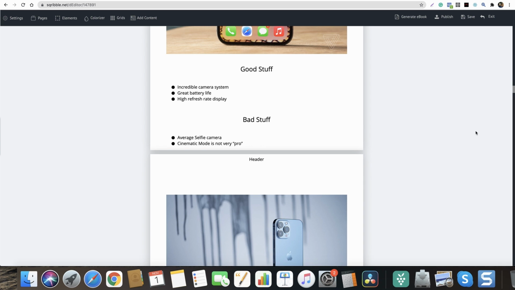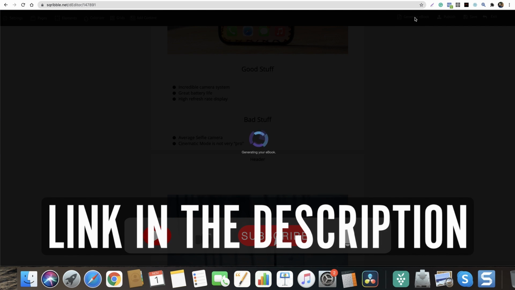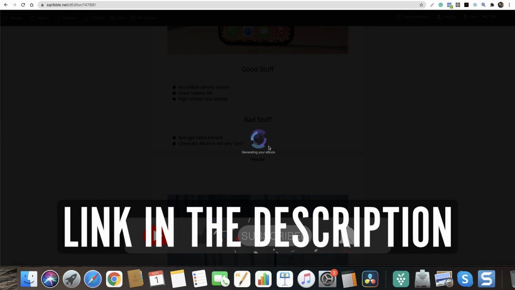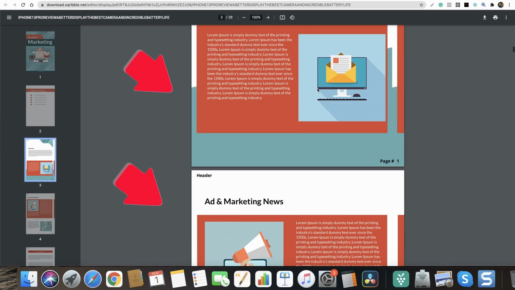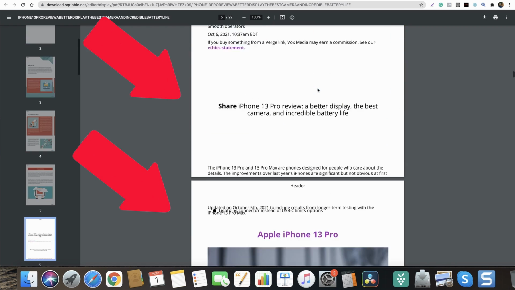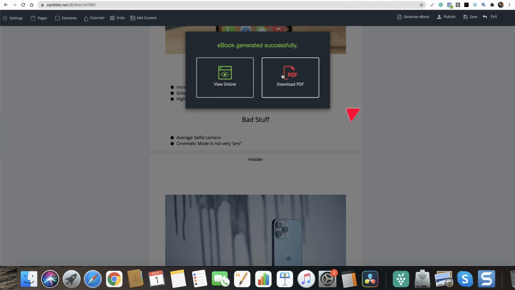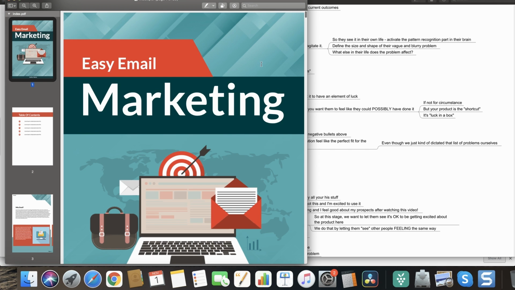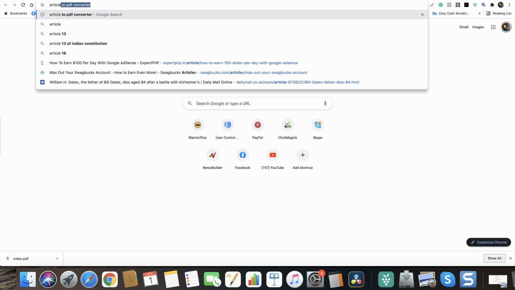That's it. Once you are ready, click that little generate ebook button and the software will generate the ebook without you doing anything else. You can click view online and your beautifully built ebook is ready to rock and roll in just a matter of seconds. Super awesome, right? You can even download the PDF and upload anywhere you want. Basically, that's what we are going to do to make money with these PDFs. But before that, let me show you free options.